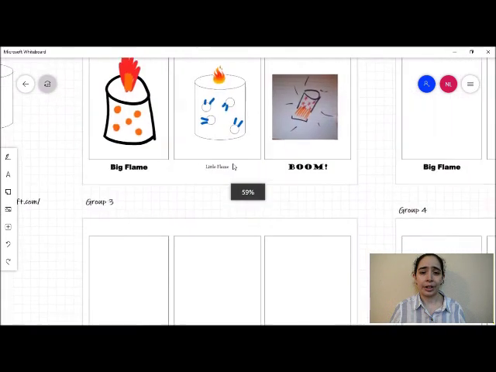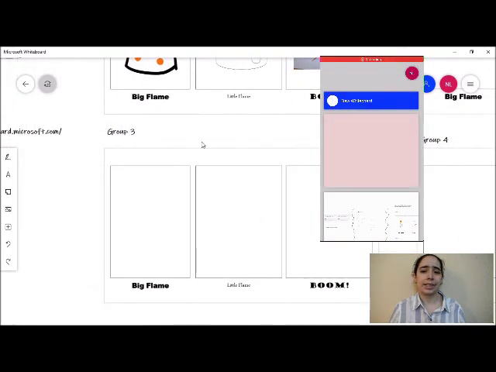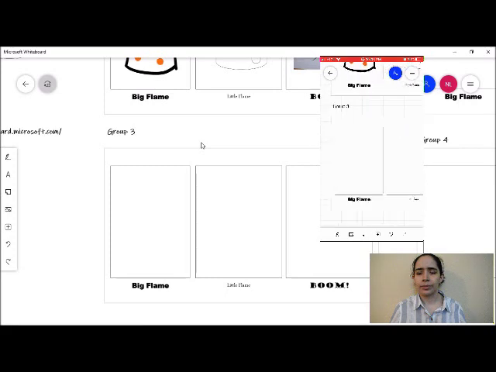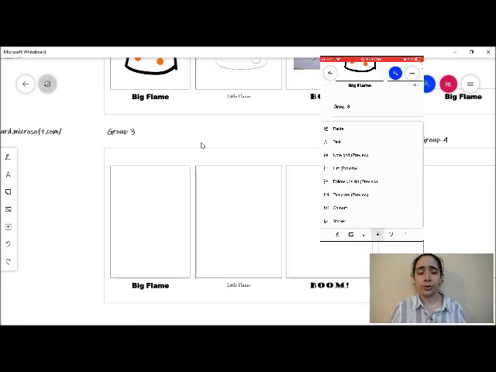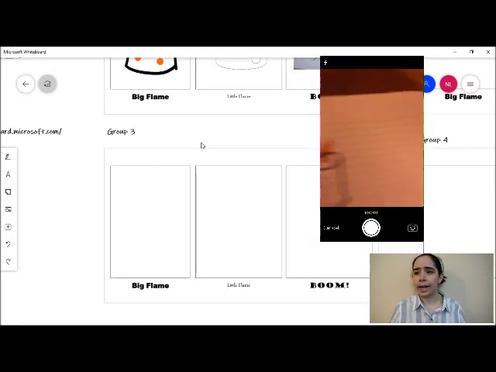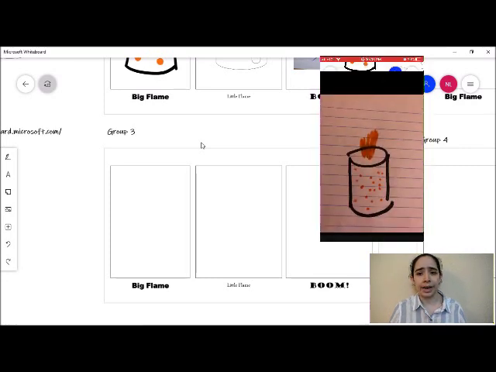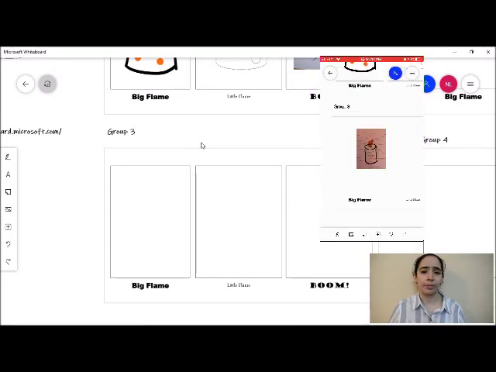Like I said earlier, Microsoft Whiteboard also has an iOS app. You can see how I access the whiteboard through the app on my iPhone. Students could also use an iPad and use their phone camera to take a picture of any hand-drawn diagrams and insert them as we saw before.